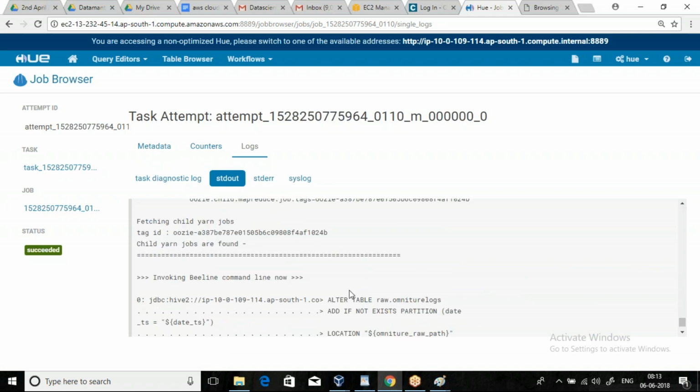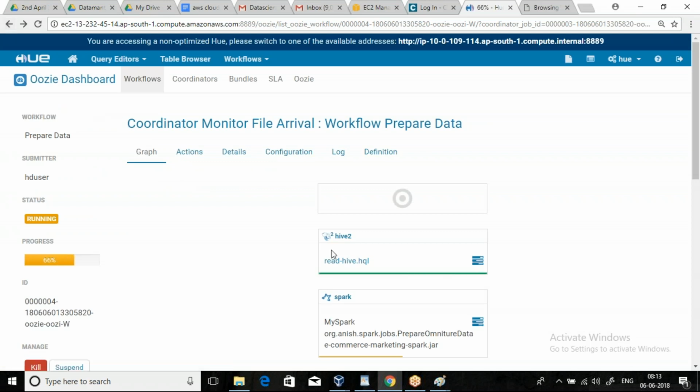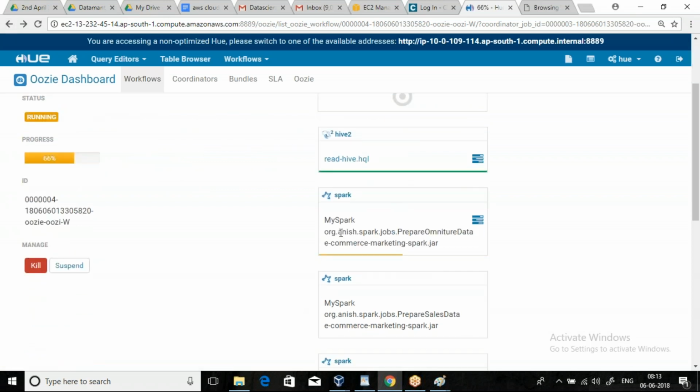If you see here, in the logs it says alter table, this code has been run. So you can check each and every job's logs. If any error happens, you will see the error here itself.